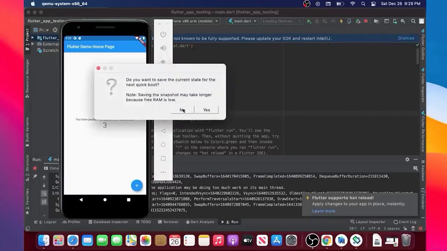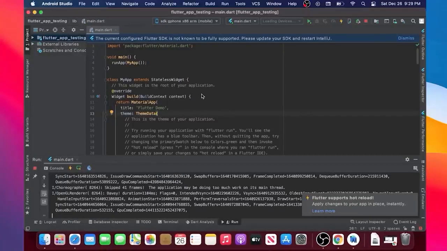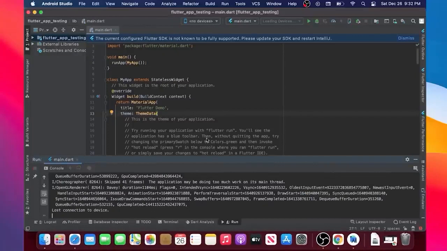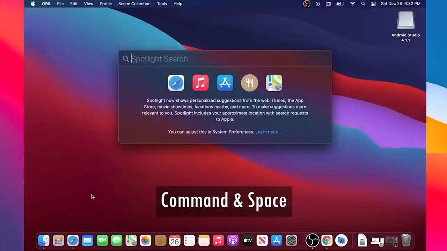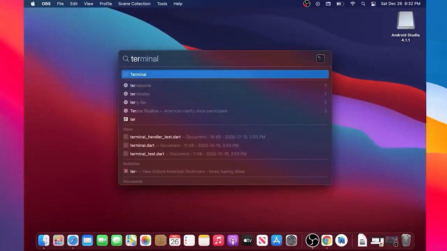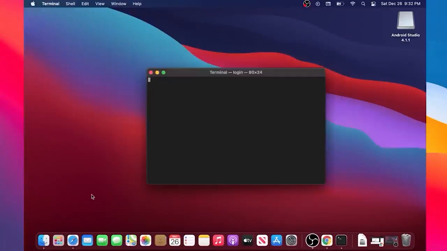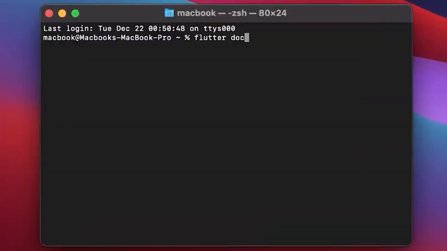I will just quit the emulator. So you will see a little pop-up. I will say, okay, no. And I have quit the emulator. Now what we have to do is to accept the Android Studio licenses. You will press on Command Space and you will open the terminal. Inside your terminal, you will write flutter doctor.